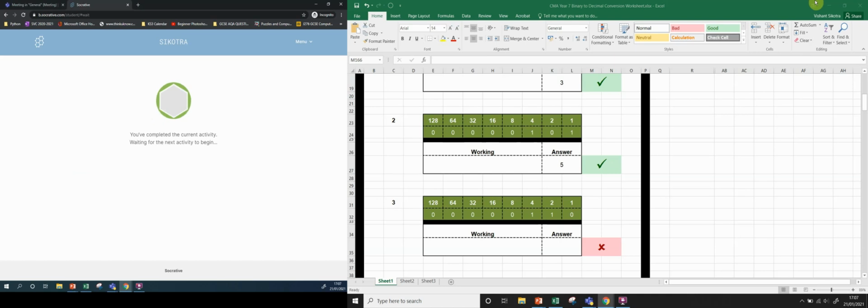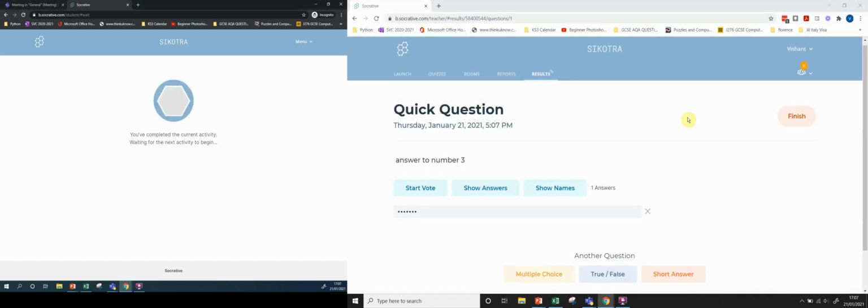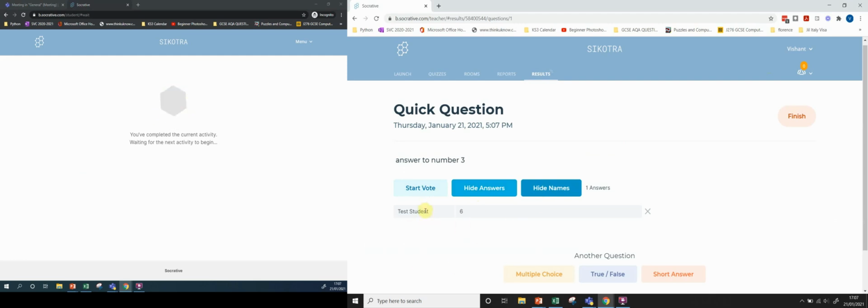For the first one that I ask, I'm hoping that everybody, or most people, will get it right, and I can show the answers and show names. Again, the students can't see this part of it. I'll be able to see who's answered what and go forward from there. If all of the students are able to answer that question correctly, I would just ask them to carry on with the task.